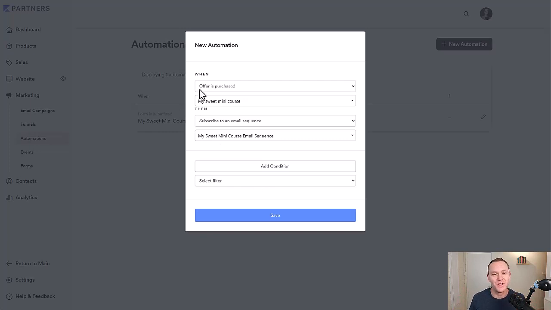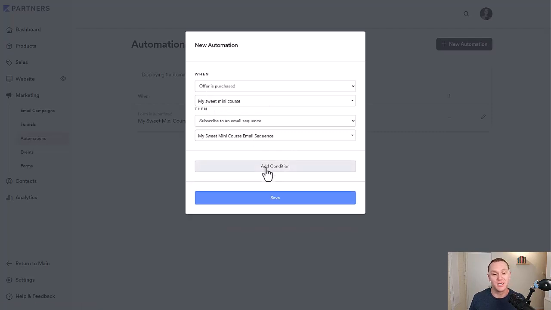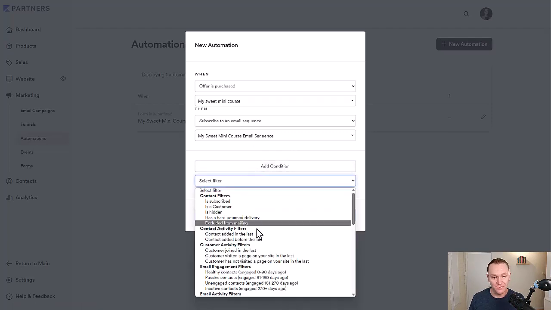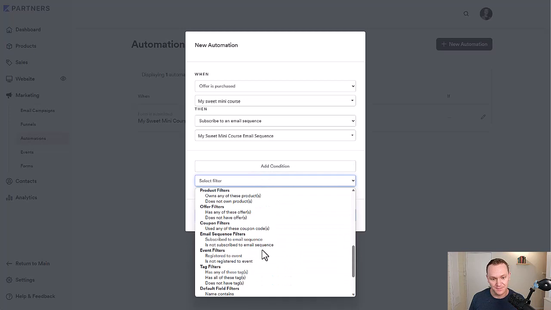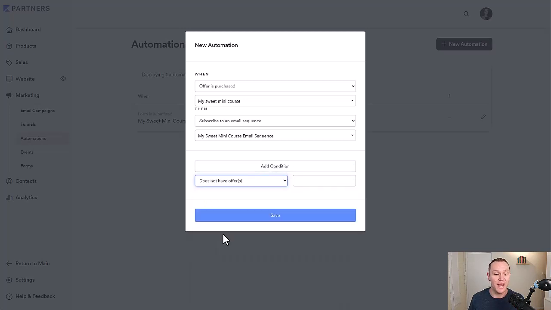Let me explain. When someone purchases this course, then I want you to subscribe them to this email sequence. And the condition is if. And we have a huge list of different automations. So you could say if they don't have any of the offers that, let's say, this other email sequence is going to grant them.